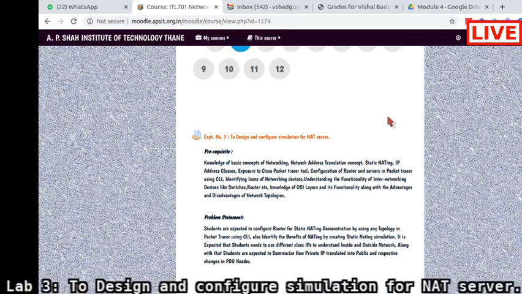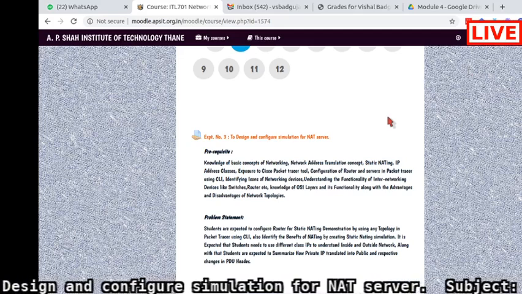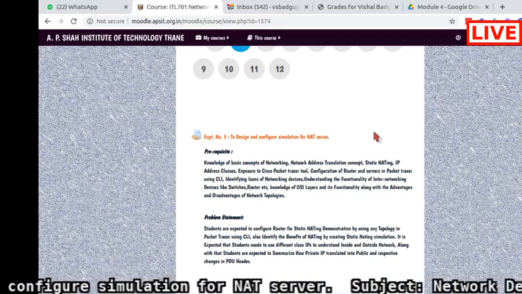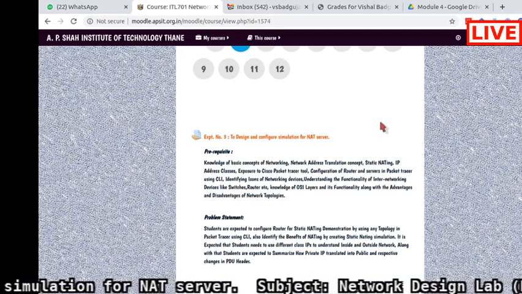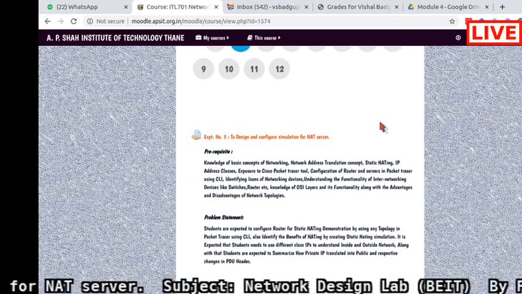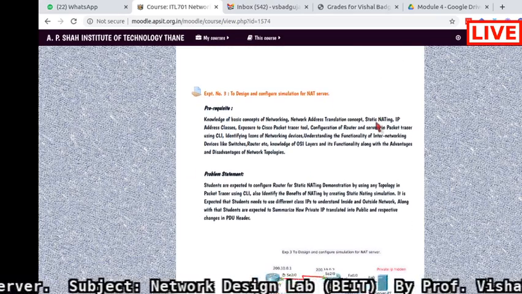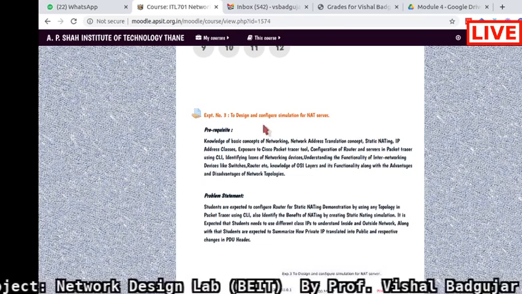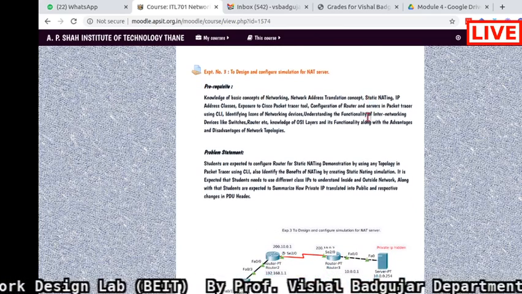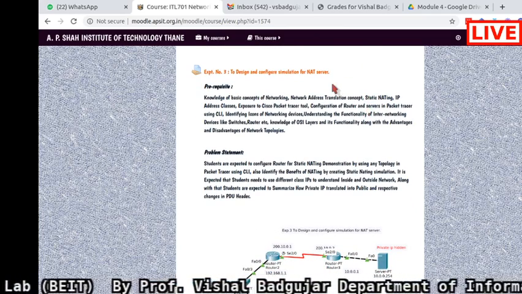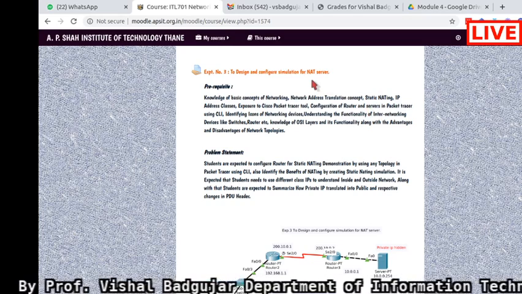Hello students, today we will start with experiment number 3 for our network design lab. If you go to the Moodle course page of the NDL lab, you will find on tab number 2 experiment number 3: to design and configure a simulation for a NAT server. NAT is nothing but network address translation.